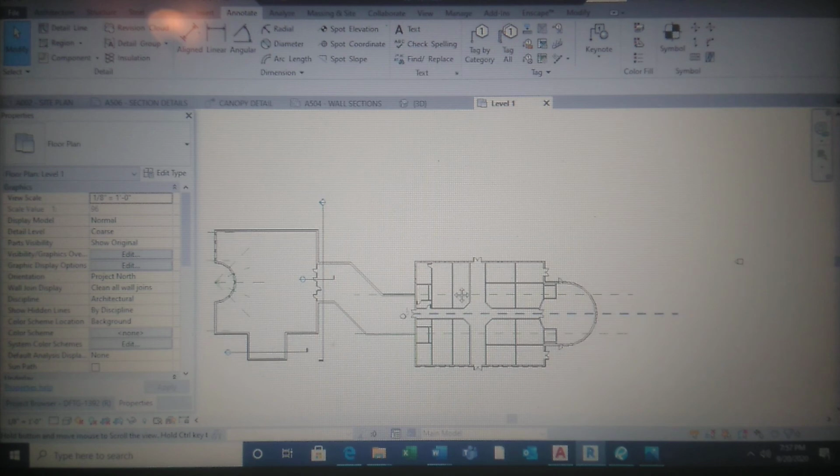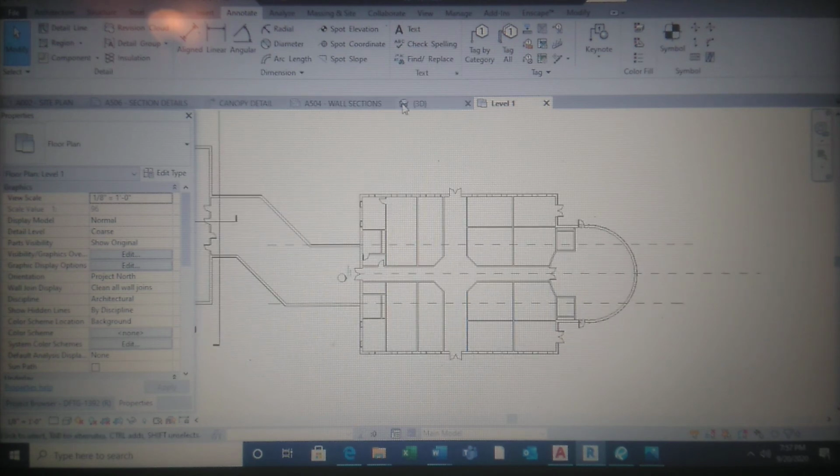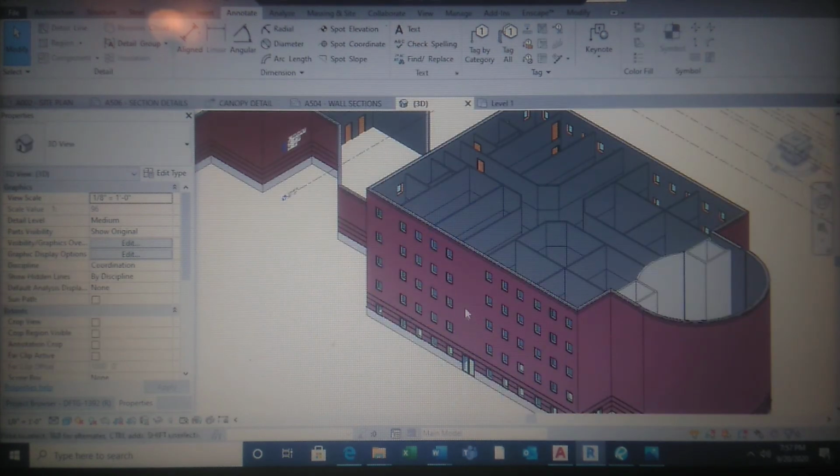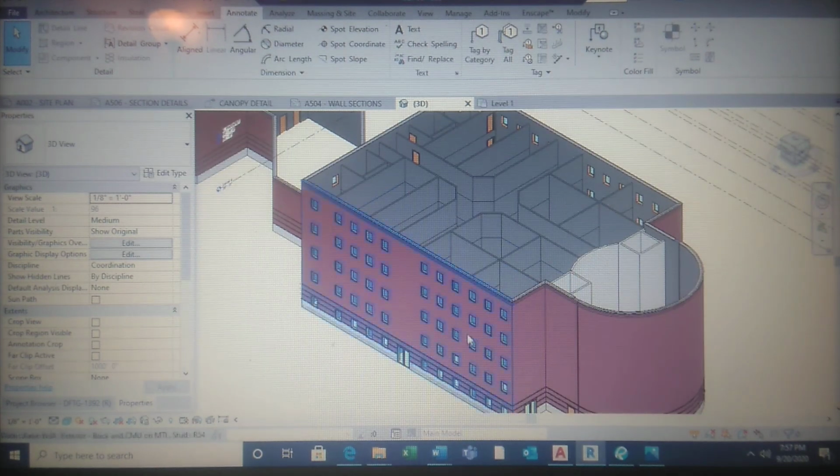First things first, I want you guys to make sure that you have all of your windows in the model. You can copy these windows from the first floor and paste them aligned to the selected levels the same way we did the interior walls.